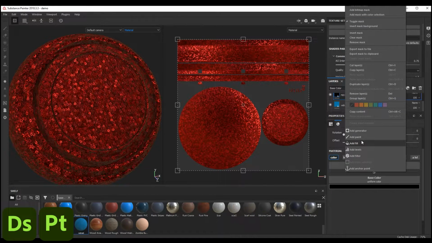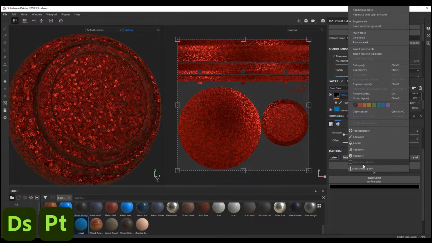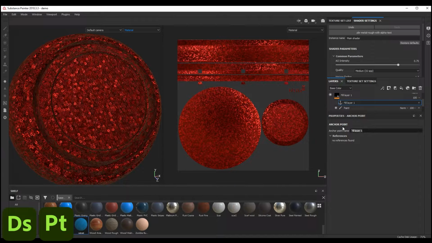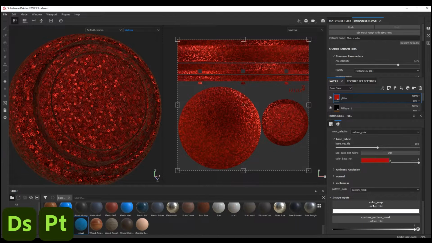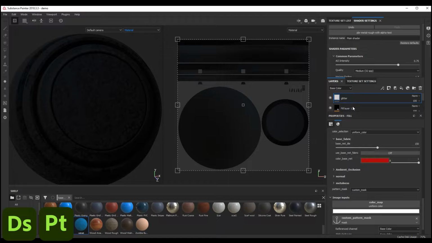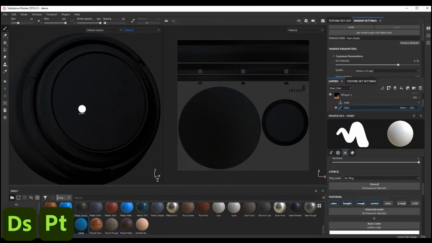Next, add a bend and add anchor point. And name it, for example, mask. Next, go to custom pattern mask input and choose our anchor point. And now we can paint. Let's paint something.